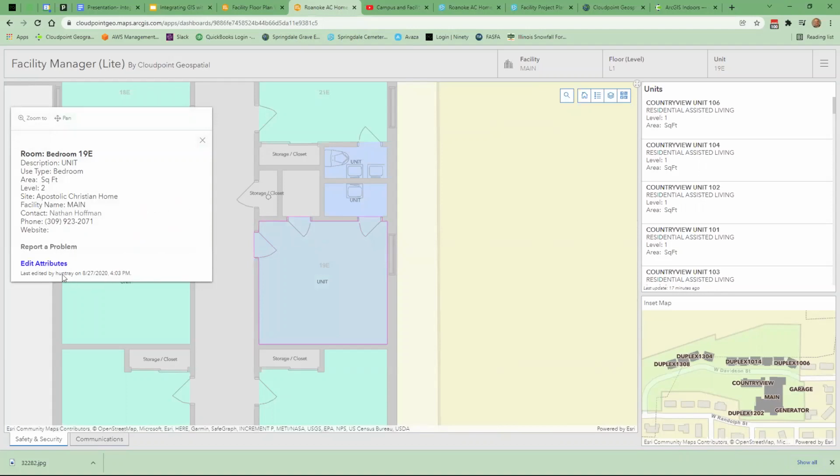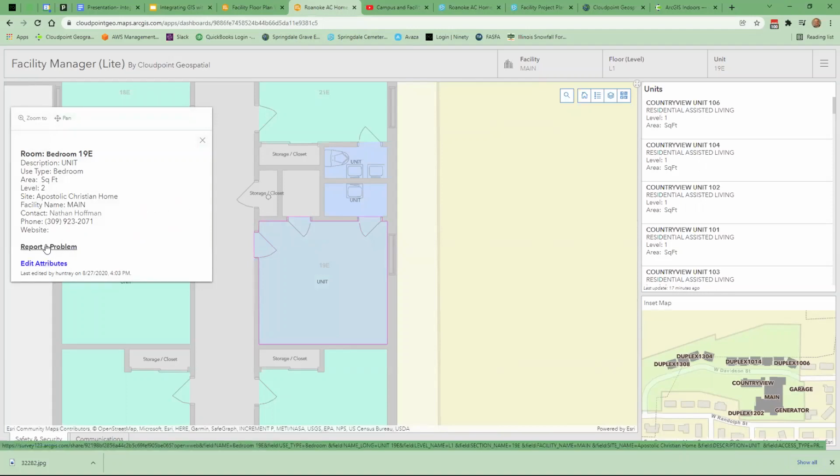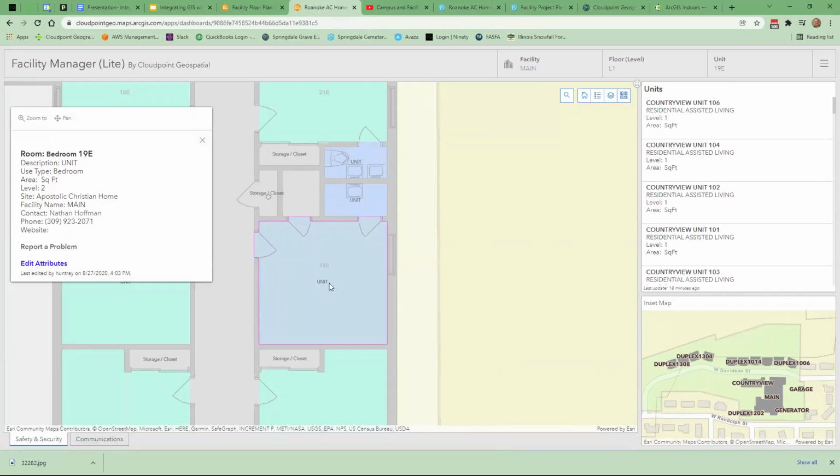Again, as I select the unit, I can report a problem. If there's a problem, that pulls up what's called a Survey123 form, and I can fill out, hey, I've got a problem with the lighting in this room. I've got an issue with furniture. Maybe there's a broken bed. I can report that. And if I needed to change the use of the space, I could do that by editing those attributes as well and updating that information.